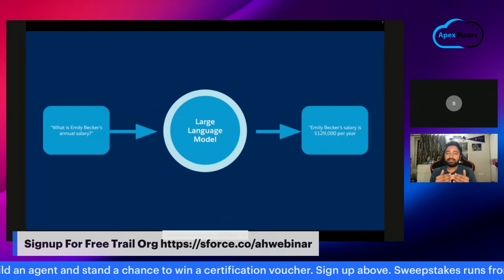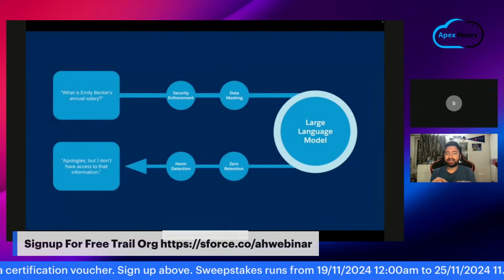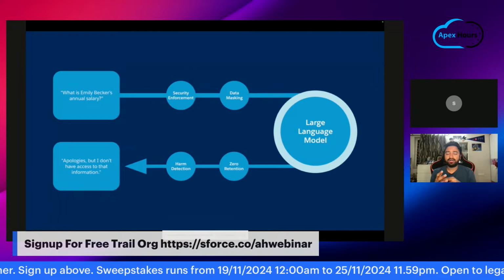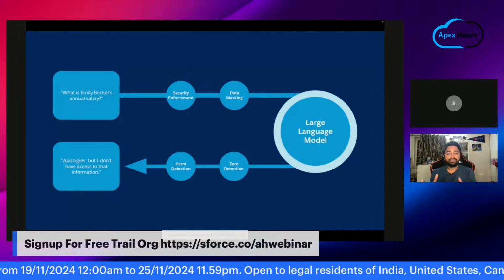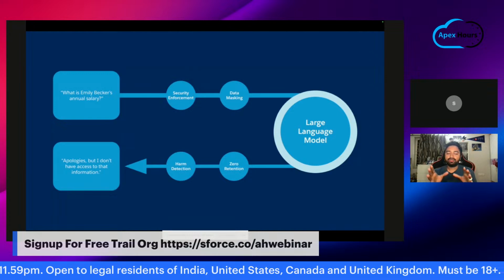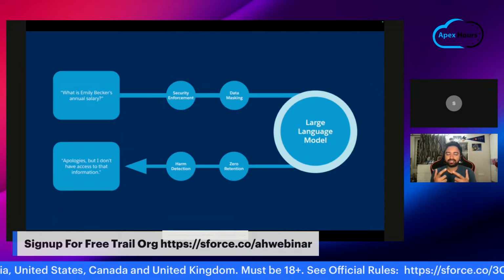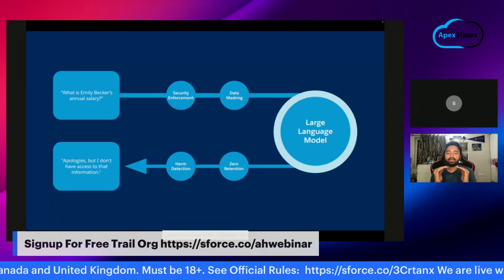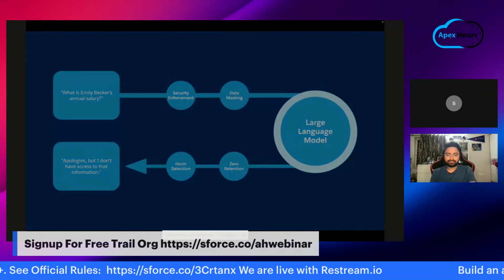Now, if you want to implement something like this, if you want to embed security principles, then again, on top of your large language model, you'll have to build a whole security framework. You have to build in data masking to preserve the privacy of your data. And then you do toxicity detection. So there's a lot of LLM specific stuff that you have to do in order to implement security on top of your large language models.